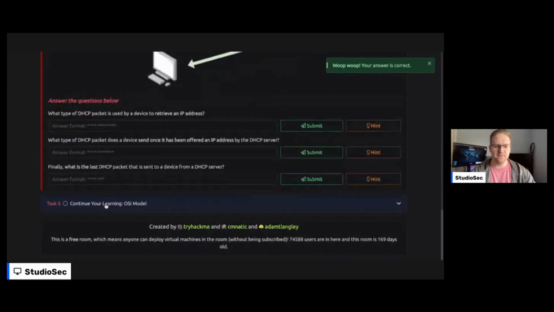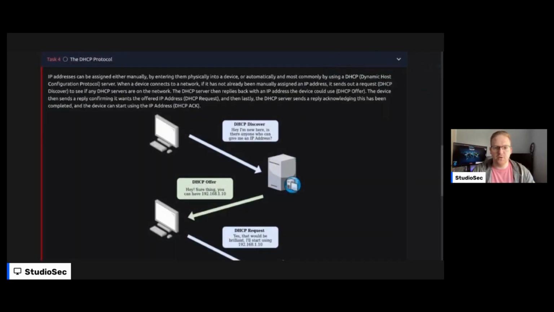What address is used as a logical identifier for a device on a network? IP address. DHCP. So this is the Dynamic Host Configuration Protocol.